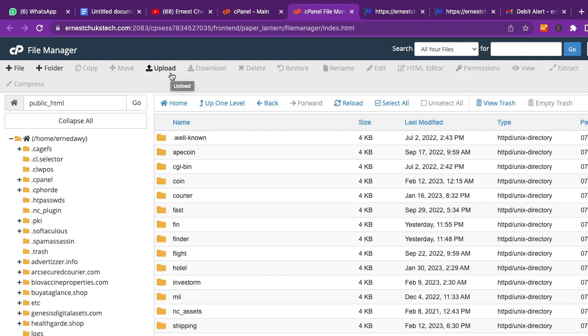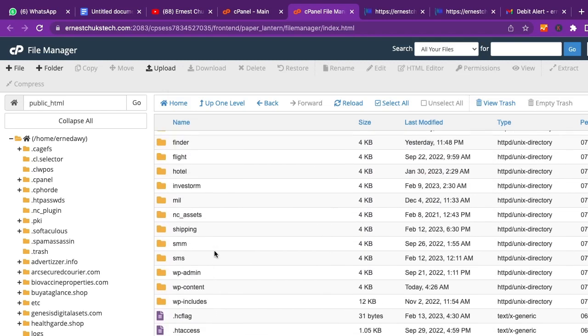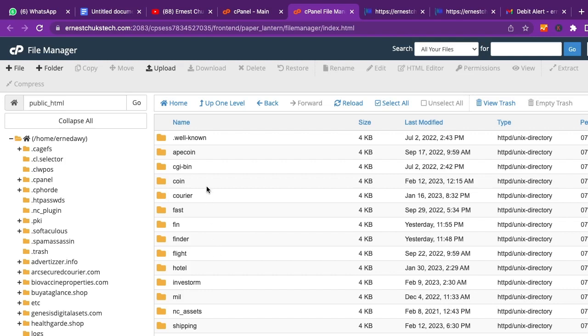So I repeat this again, if you are hosting a new website, you need to install the banking script directly to your public_html. But in my own case, I already have a website that exists on my domain name right here. You can see these are the website files, and I also have some subfolders as well. So I'm going to install the script into a subfolder.